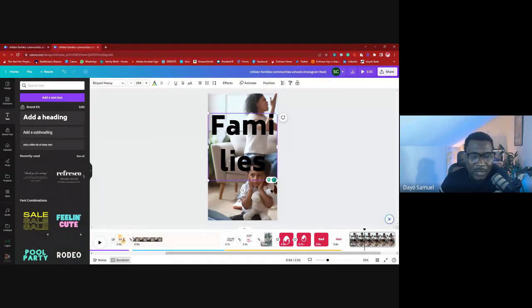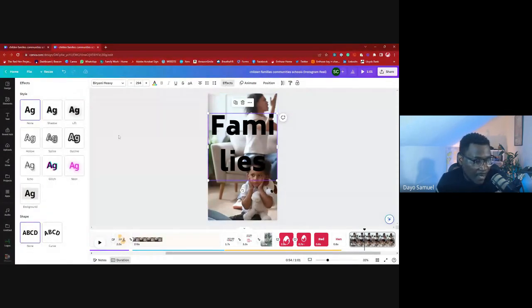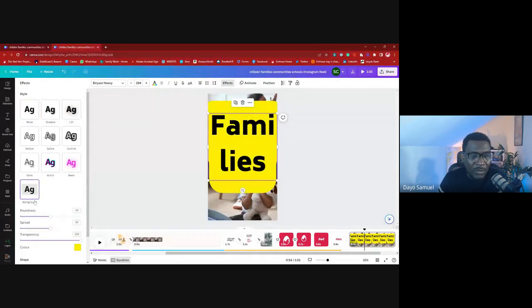Okay, good. Now click on effects. Oh, you've already selected the text. So what you want to do is you want to select the text box. So just select the text box. So don't let it show as though you're typing. Good, it's fine like that. Now click effects. I'm trying to see if you can find. So background, click on background. So now the color of the background, change it to your brand red.